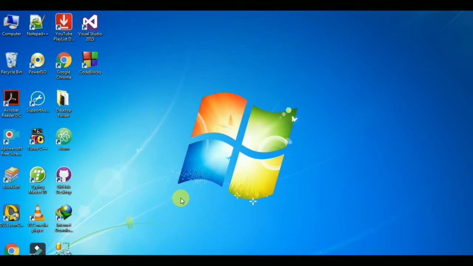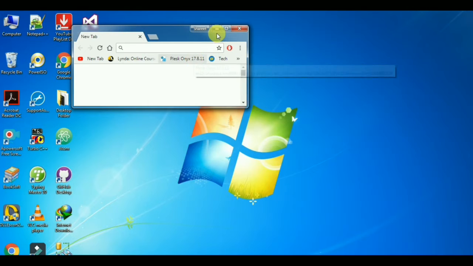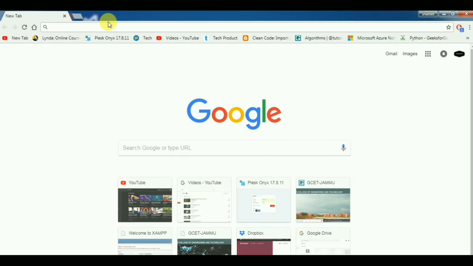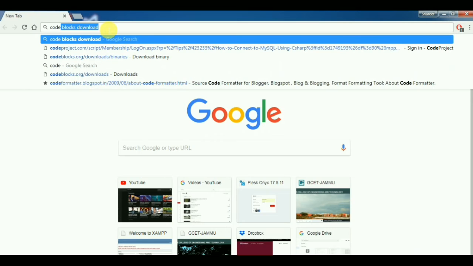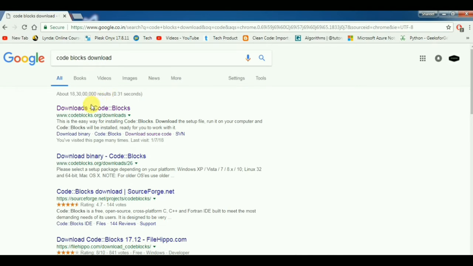Hello guys, in this video I will show you how to install Code::Blocks. So first of all, click on this browser, Google Chrome. In here type Code::Blocks download. Then on the first link here, codeblocks.org, click on this.